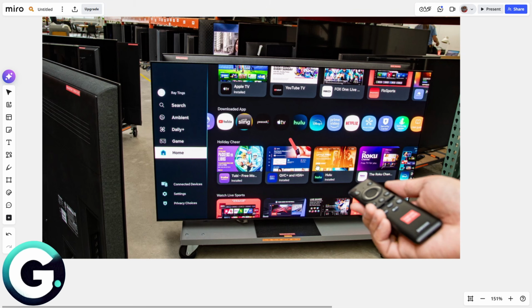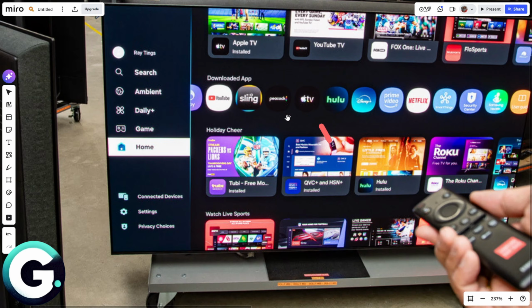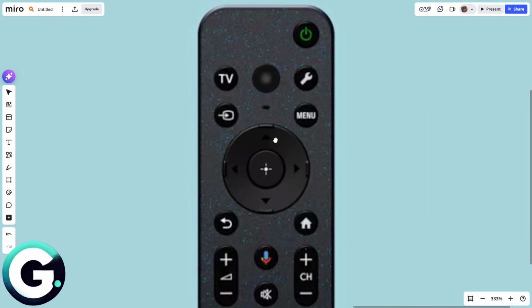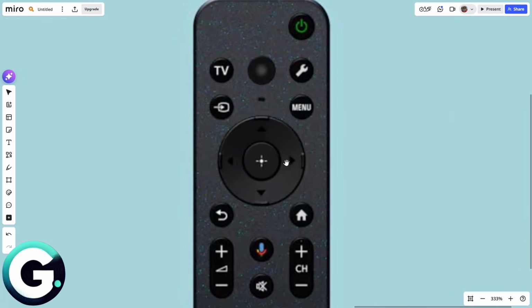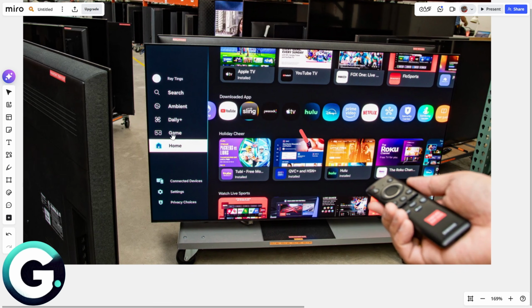So if you want to navigate back to the highlight selection, which enables us to select something like YouTube, Sling, and Peacock right here, you just want to press any one of these arrow keys, so up, down, left, right, and from there it will then proceed to highlight the selections like game, daily, ambient, and many more.